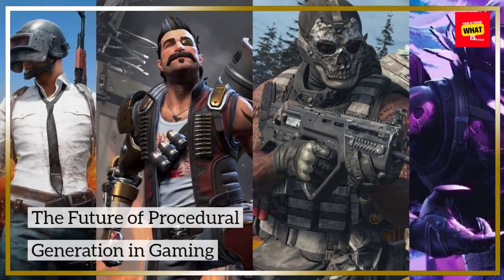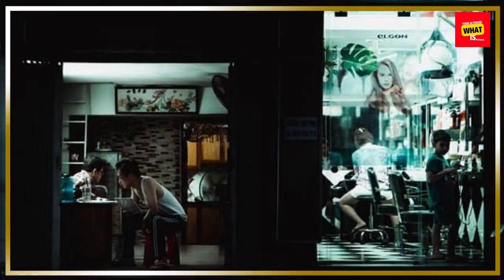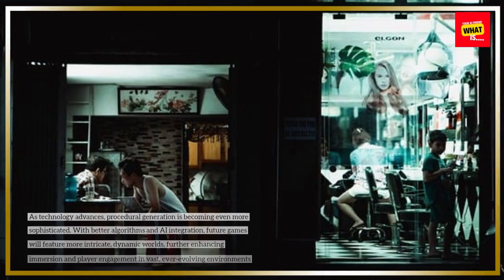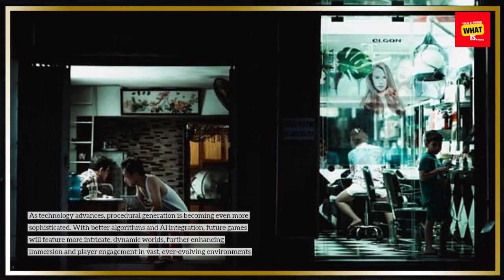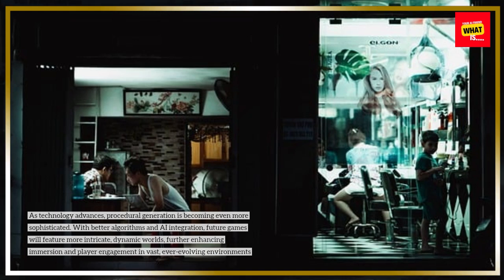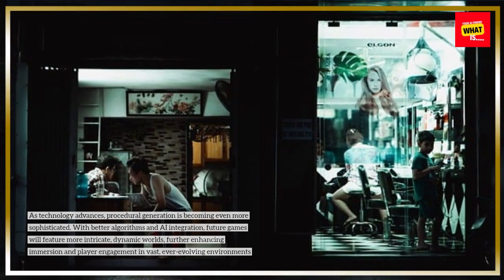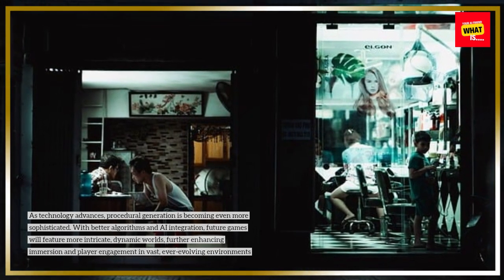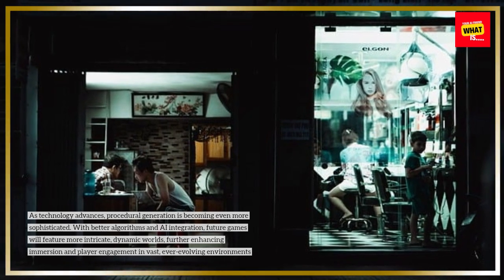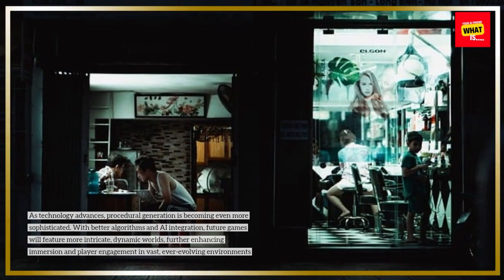The future of procedural generation in gaming. As technology advances, procedural generation is becoming even more sophisticated. With better algorithms and AI integration, future games will feature more intricate, dynamic worlds, further enhancing immersion and player engagement in vast, ever-evolving environments.